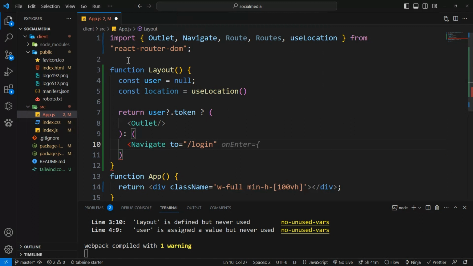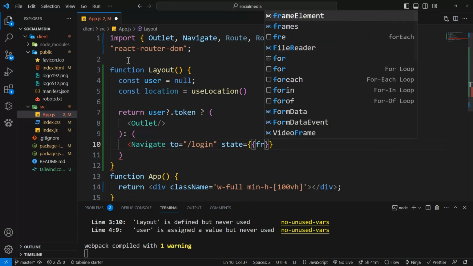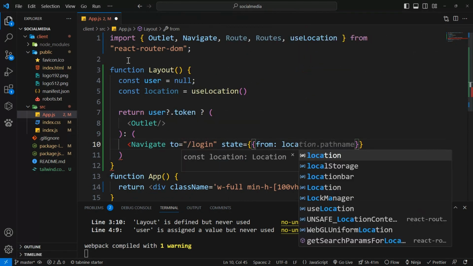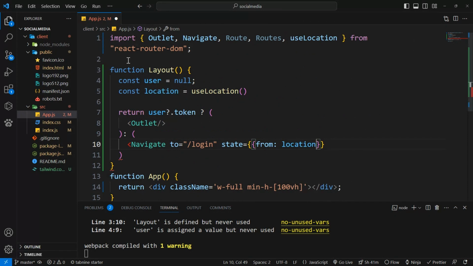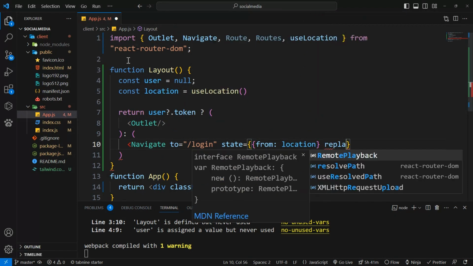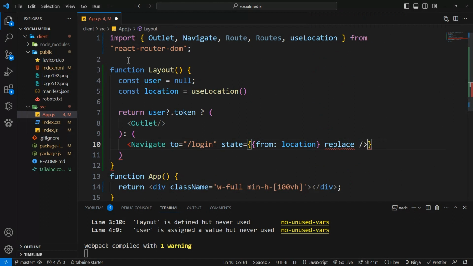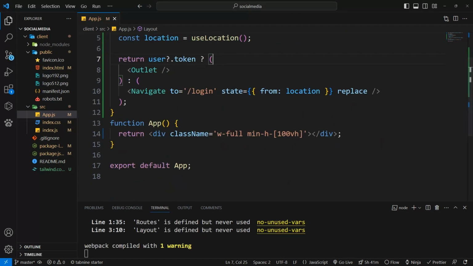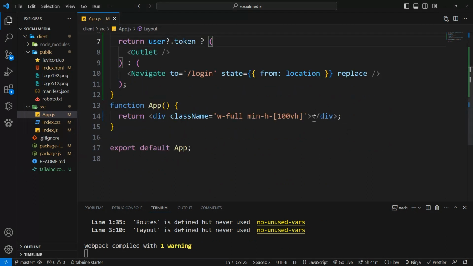Okay, we can also pass the state, and in the state we'll pass the from property, meaning where the user is coming from. Perhaps the user was trying to access the profile page, so we will have to redirect the user back to the front page when logged in. Make sure you match this. When the user logs in, the user will have access to the protected route, I should say.